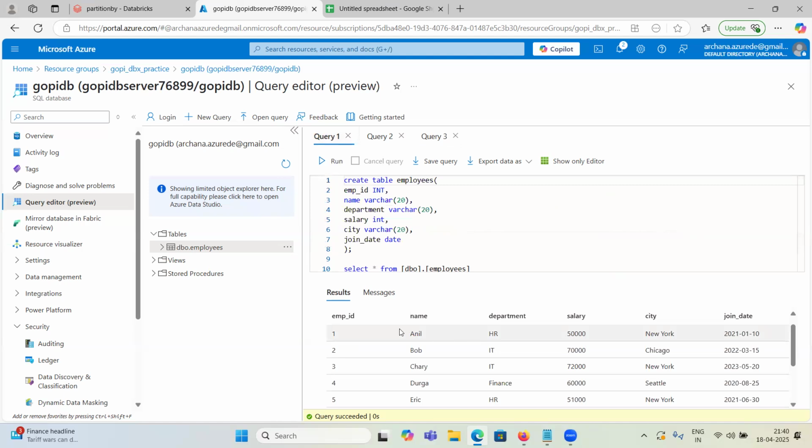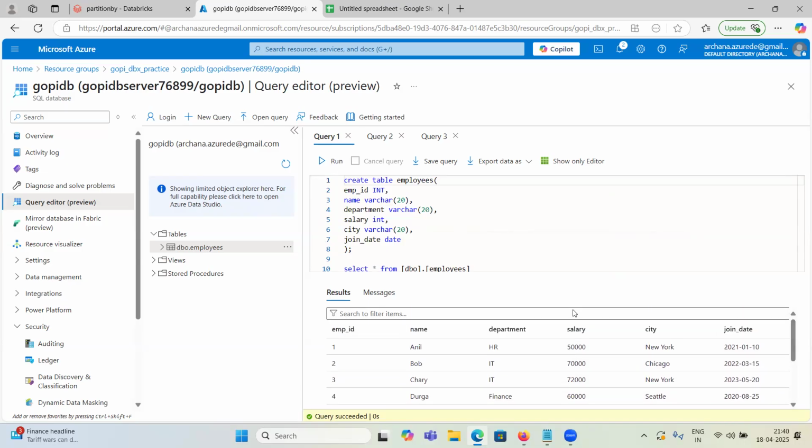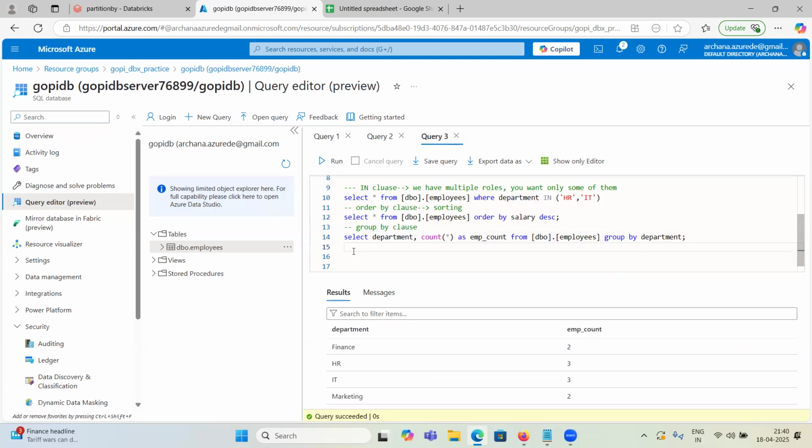Let's see this. We have names Anil, Bob, Chari, Durga, Eric, right? But I want to see the names starting with A. So people starting with A. Then how can we do that? For that we have the LIKE clause. This one we will use for matching some pattern.